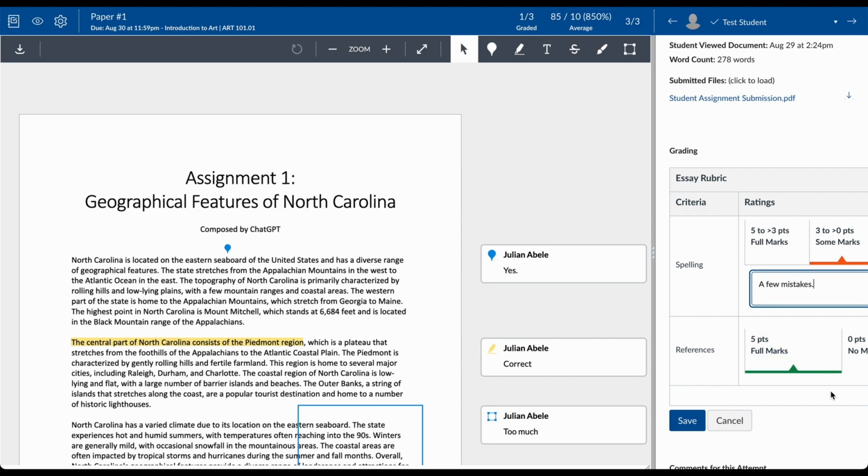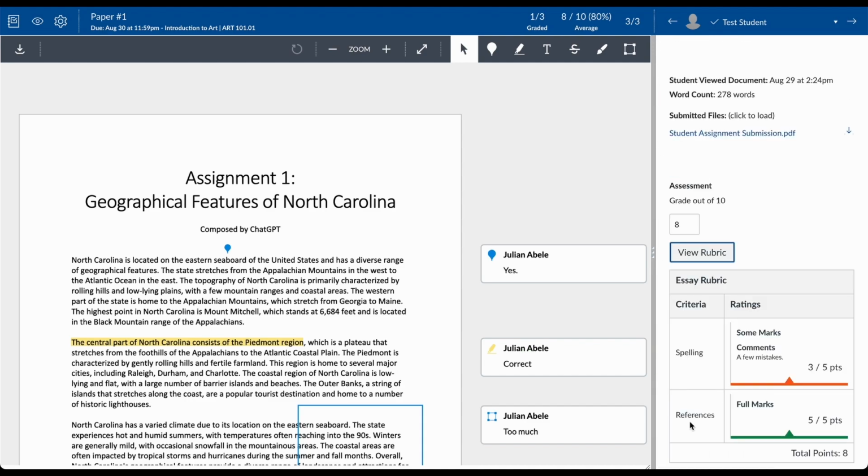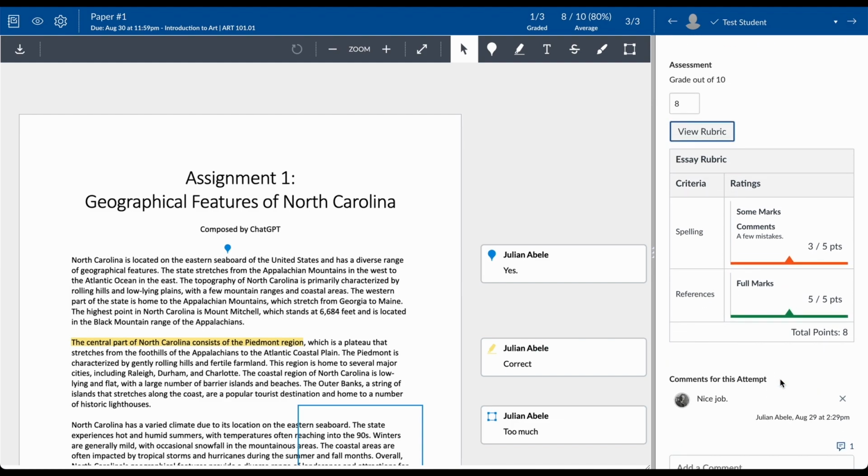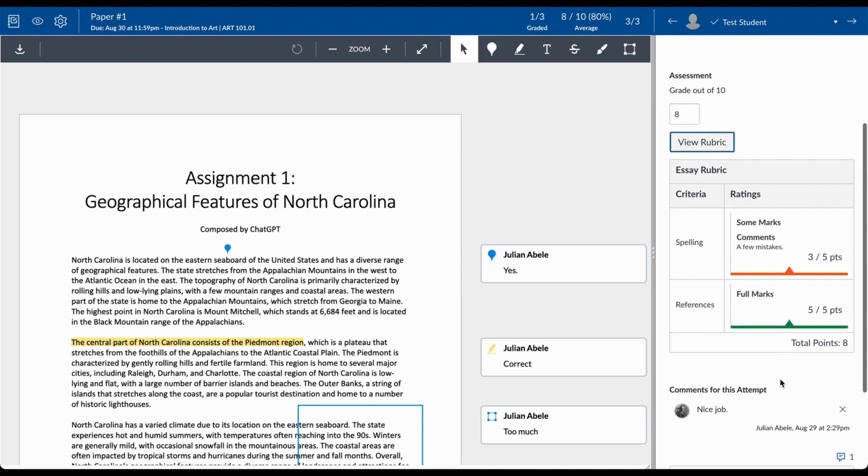After completing grading for all criteria, make sure to click on the Save button, and the total score is calculated and populated to the grade automatically. Students will also be able to see the score and the comments on this rubric.